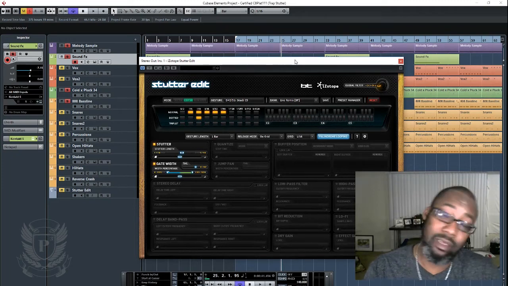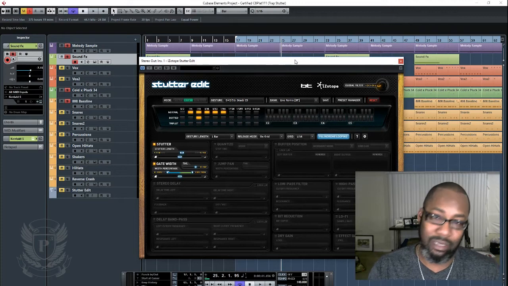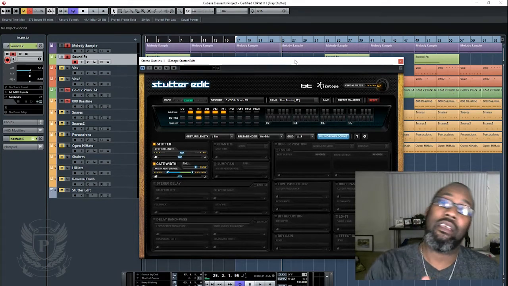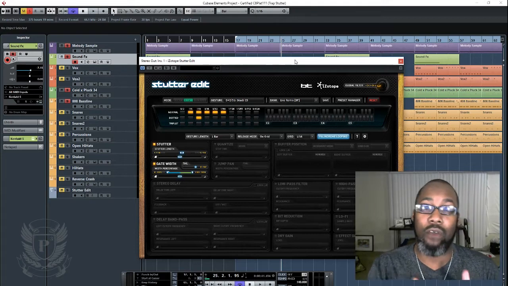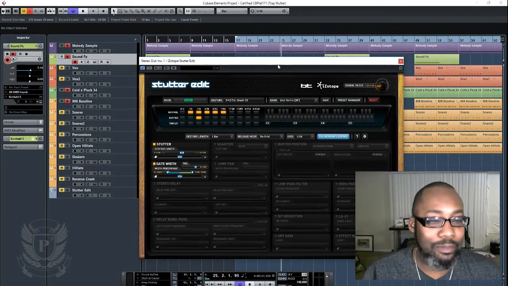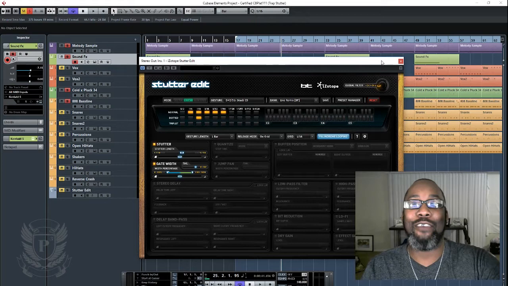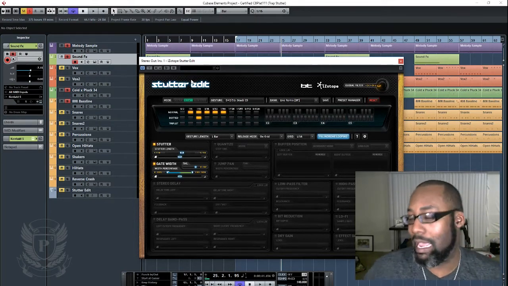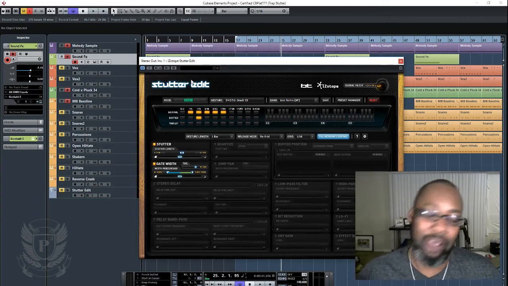Just remember, if you get this, this is not a standalone VST. You have to run it through your MIDI, and make sure that once you pull up your MIDI, you route it out of your MIDI so that you can actually play it on your MIDI controller. There we go.